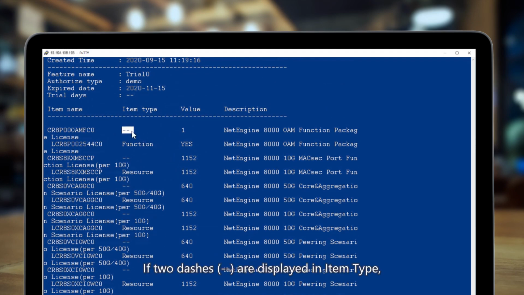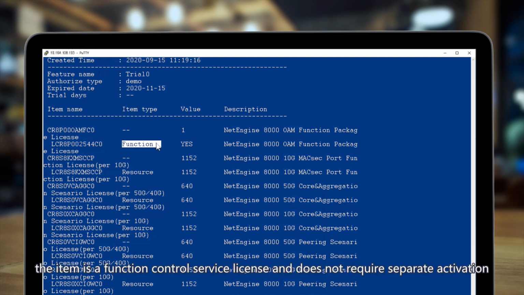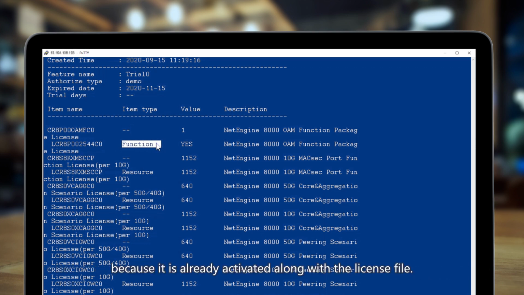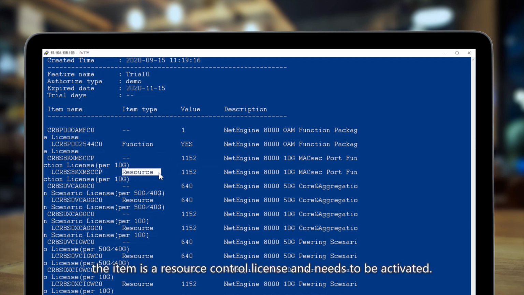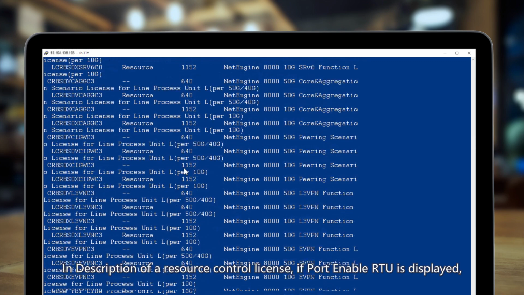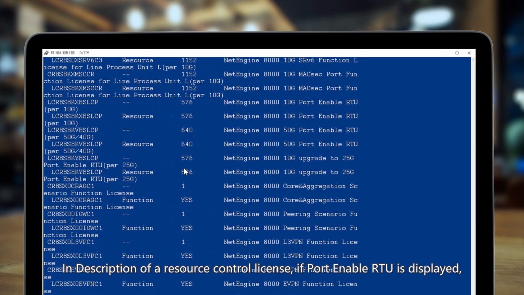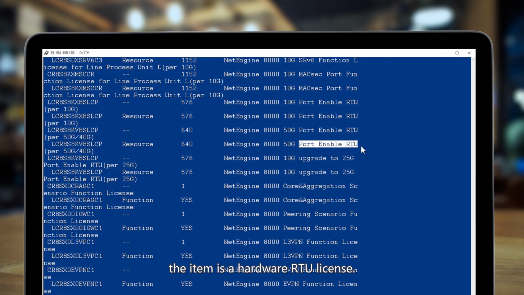If two dashes are displayed in item type, the item is a sales item and does not need to be activated. If function is displayed, the item is a function control service license and does not require separate activation because it is already activated along with the license file. If resource is displayed, the item is a resource control license and needs to be activated. In description of a resource control license, if port enable RTU is displayed, the item is a hardware RTU license.